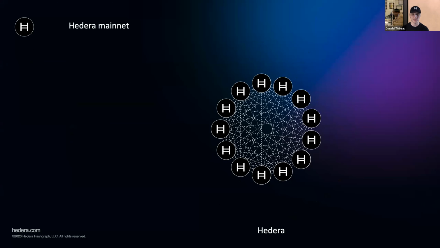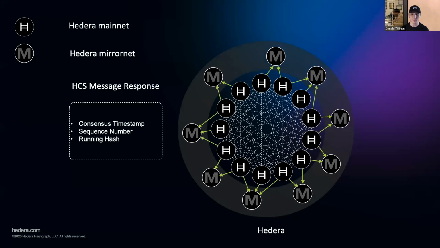Now, in return, the Hedera mainnet would come to consensus and provide the consensus timestamp, the sequence number, and the running hash for that message back to the application, or in this case, to the Fabric network. And you'll see how that can be then used to construct a private Fabric blockchain.